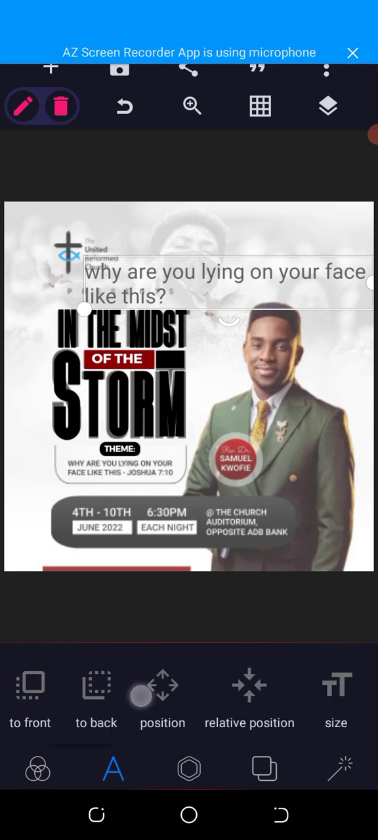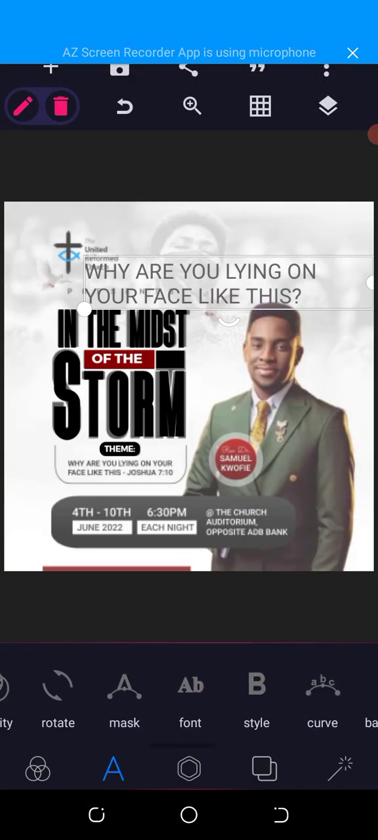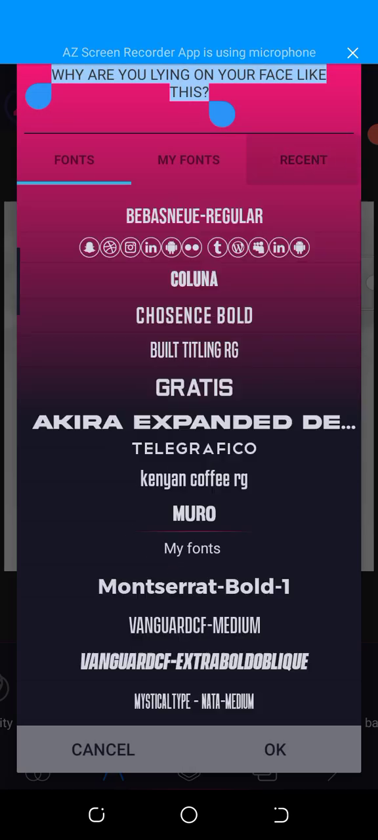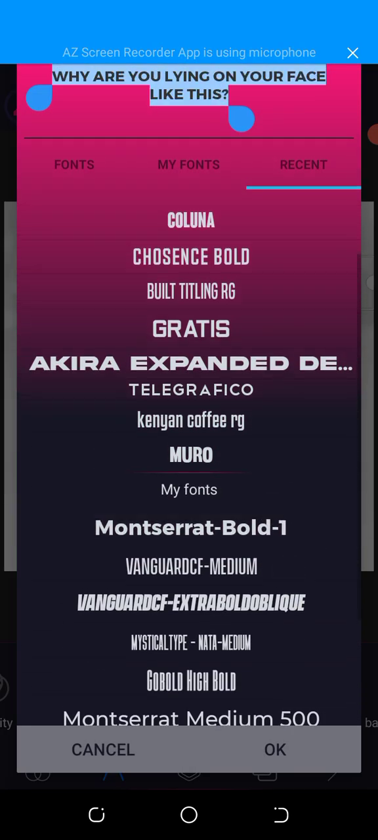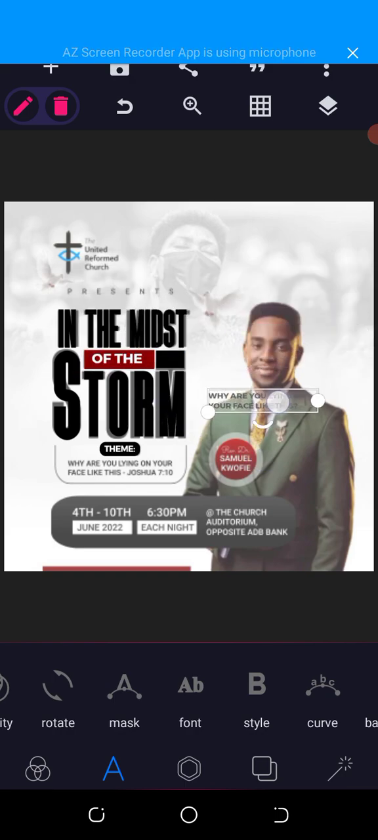All right, all caps. And the font is still the same. This is one of the secrets that you should know: don't change font unnecessarily. All right, why are you lying on your face like this?